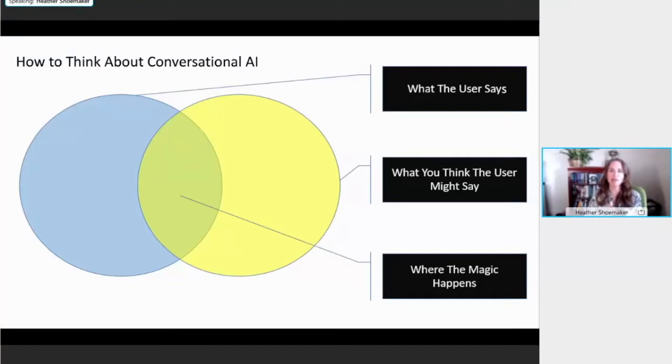Now, on the left-hand side, we're representing what the user actually says, because what we think they're going to say and what they say in reality are often quite different, unfortunately. But that's why we use the advanced sophisticated chatbot solutions, so that in the middle, that's where these two intersect, that's where the magic happens.